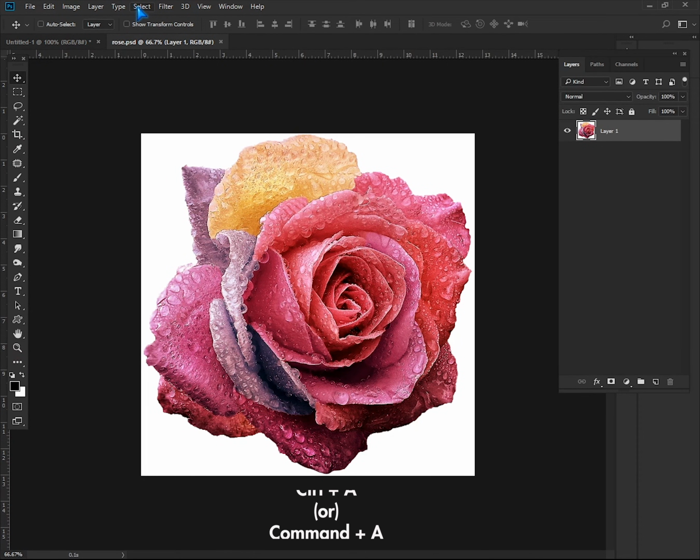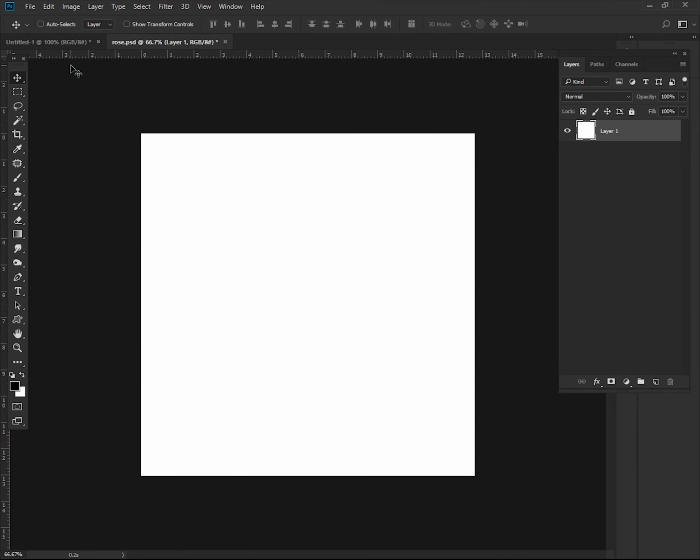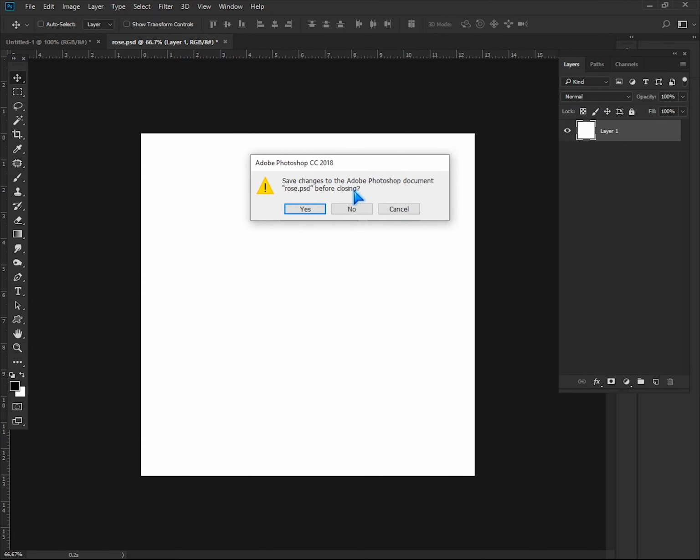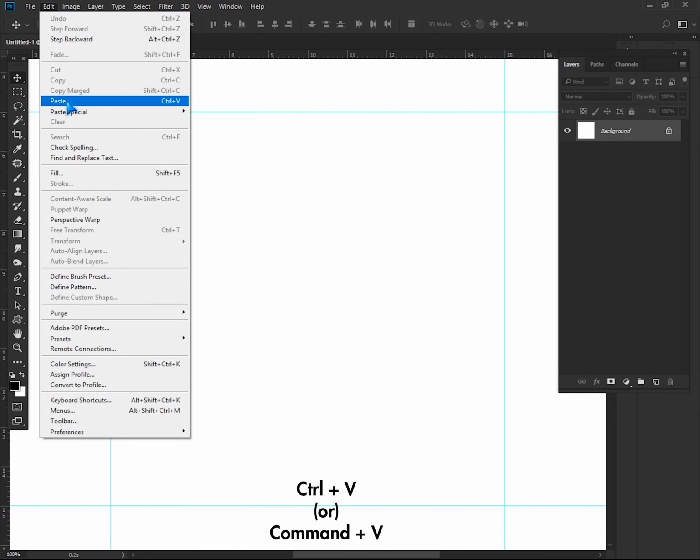Go to Select Menu, and click All for selection. Cut the selected image. Now, paste the image.